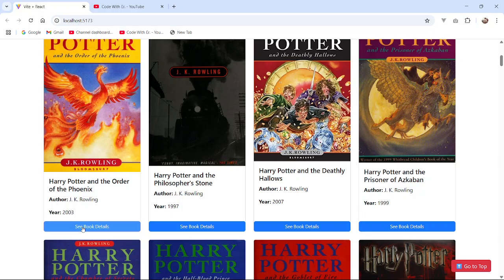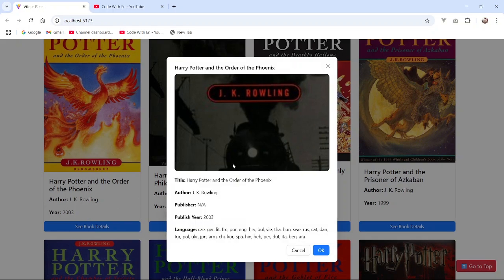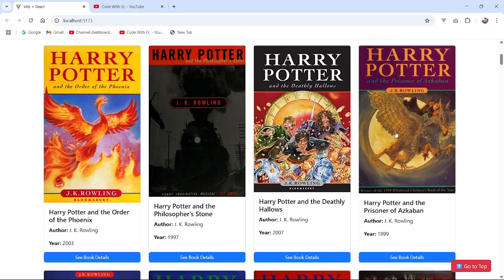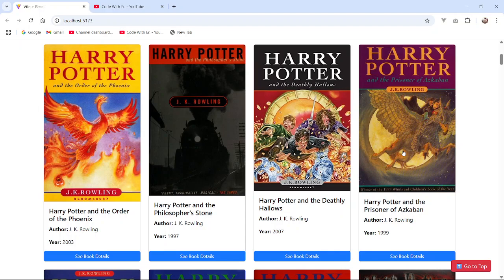So hit it now. See, boom guys, you can see Harry Potter and the Order of the Phoenix is here, and this is the book image, and this is the title, author, publisher, published year, and these are the languages. Either we can dismiss this modal by clicking anywhere on this gray area, by clicking this cross icon, and by clicking these two cancel and OK buttons as well. So click OK.